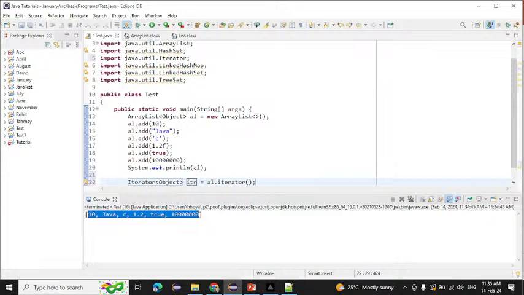So suppose I store it here, the object I have created is the iterator. All the classes inside the List interface have one iterator method. That iterator will return the object of the Iterator class. So this is the object of our iterator, and with the help of this iterator, we can print the values.